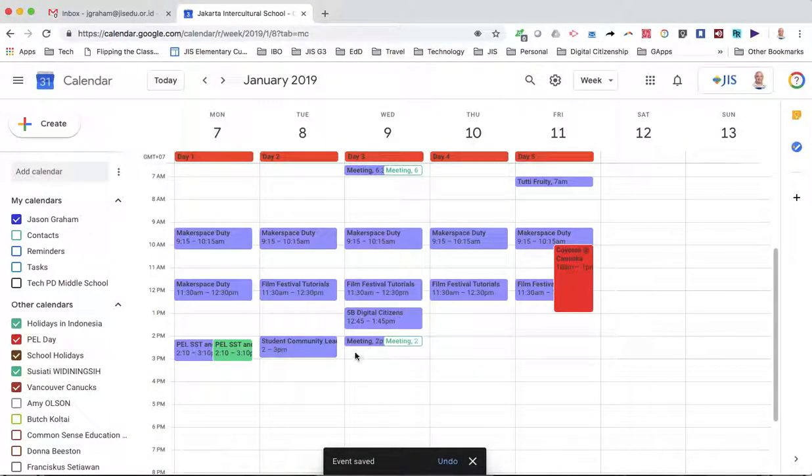And then I can go back to look at my calendar, and it shows meeting, and then it shows pending here. It shows Susie's invite here, waiting for Susie to accept or decline. And that's it.